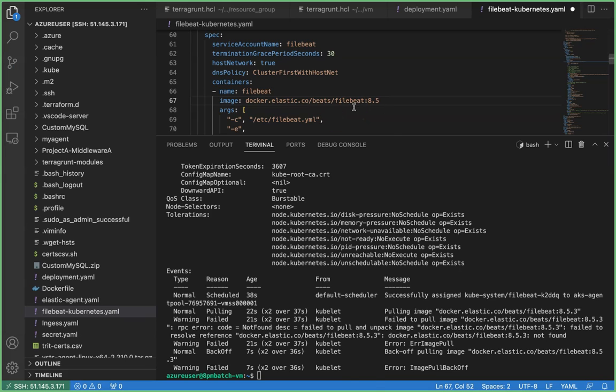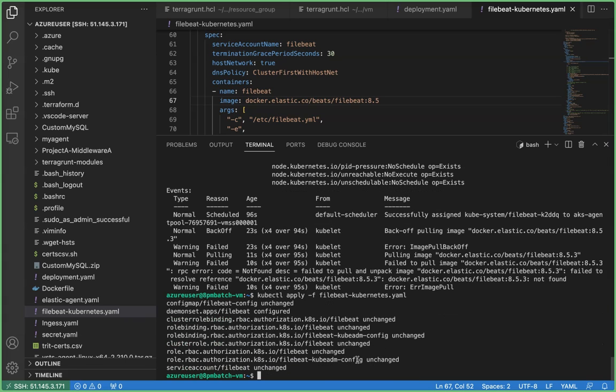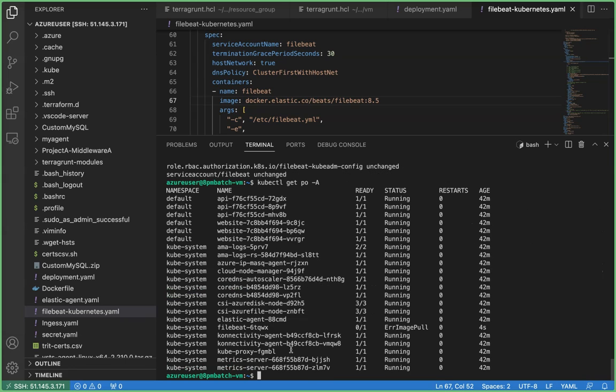Let me do one thing. I'm just making it 8.5. Let me try to deploy one more time, and we'll see. Unchanged, as configured. Okay, now let's go there and check the pod one more time, and this time we'll see the image pull error.